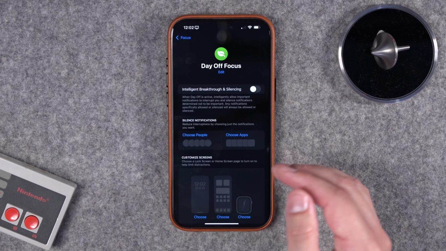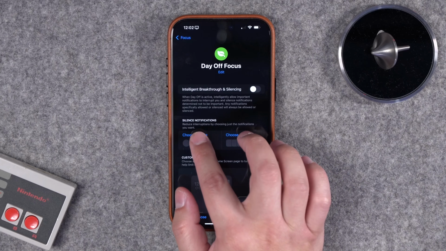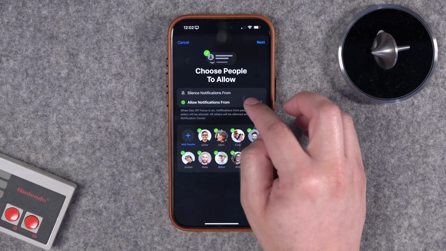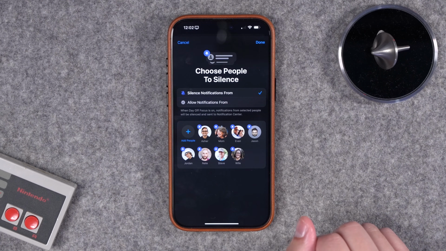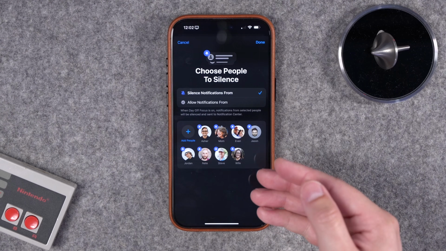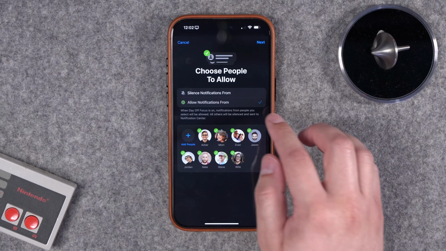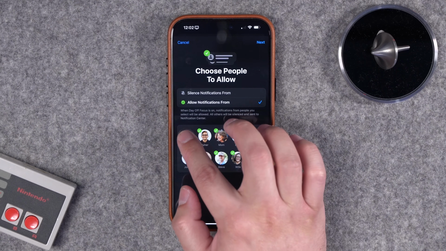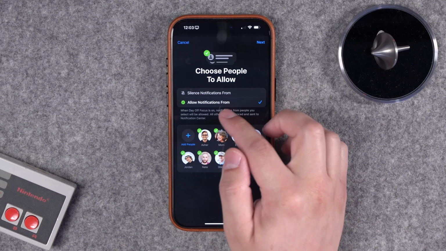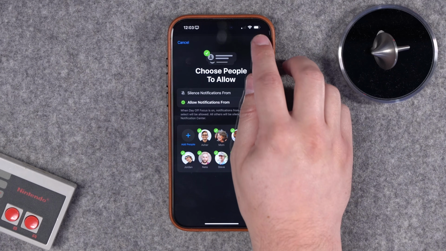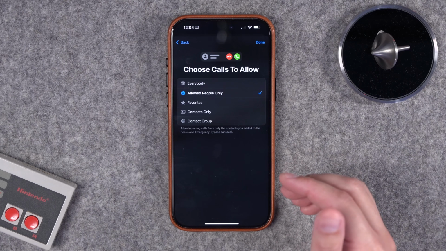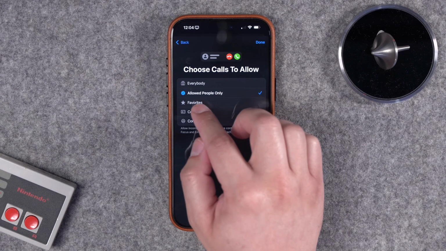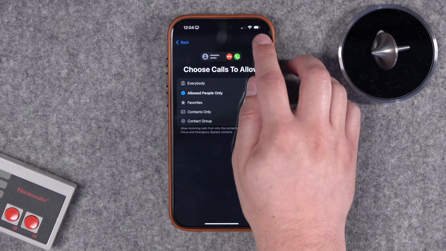The next option is notifications from people and/or apps. If you go to Choose People, you can decide whether you want to allow notifications from a group or silence notifications from specific people. So if you want to silence and choose all your work contacts, you can do that here. Or if you want to be more limiting, you can just choose the people who can send you notifications, and you can add more by tapping the plus icon here. Typically, I like to choose allow notifications from and just choose the people who I want to be able to contact me. You can also go further and allow calls either from all of your favorites, only your contacts, or just the people you chose in the previous step. Again, I like to just limit it to those people I chose, and I'll tap done.